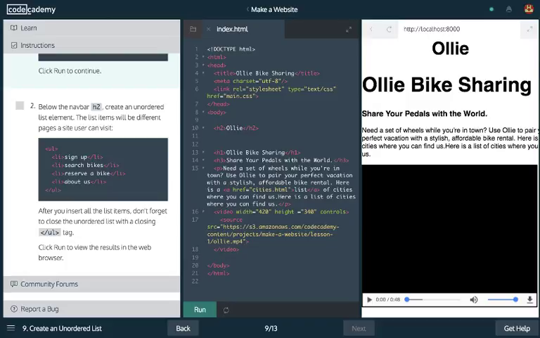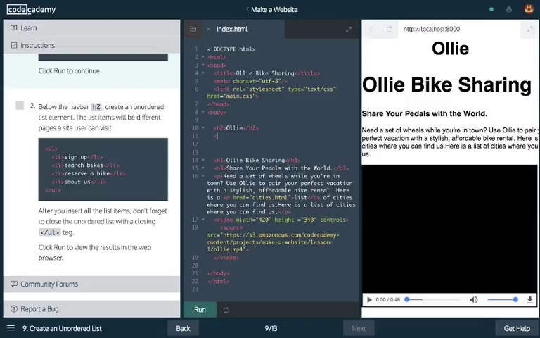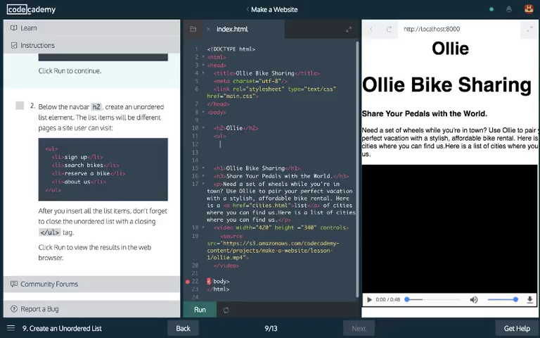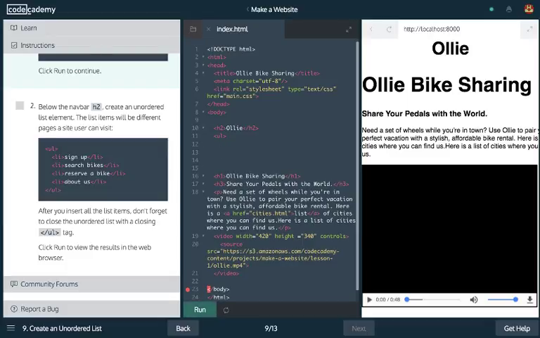Below the navbar h2, create an unordered list element. The list items will be different pages a site user can visit. So here, we're going to do a UL, enter. We're doing list items. Oops, I am messing up. Let's paste these.